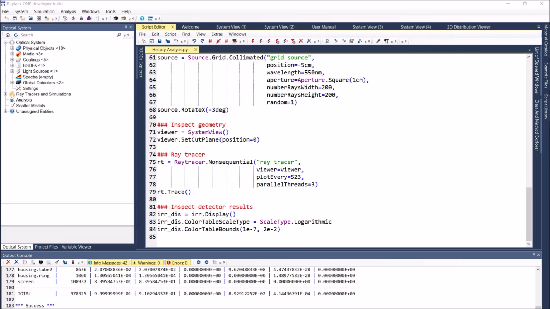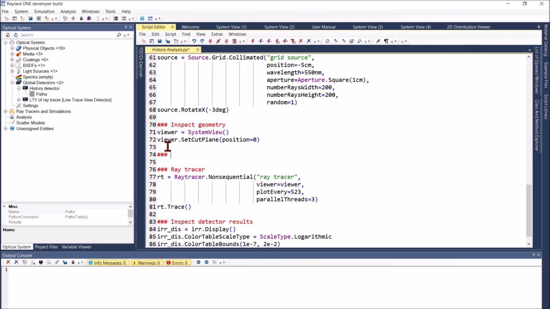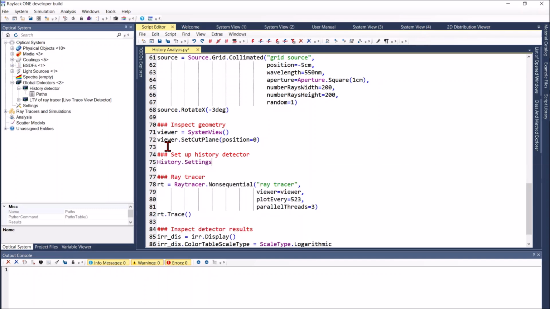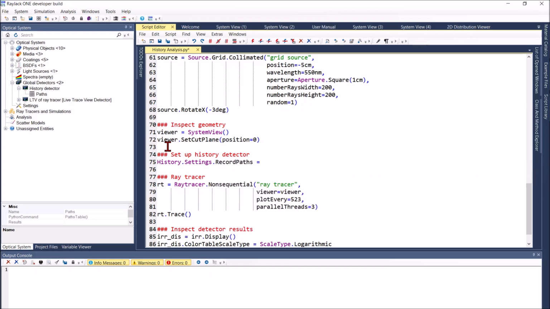Next we will see what changes have to be done to the script such that we can perform a path analysis. First of all, we need to tell the history detector to record the interactions. This can be done somewhere in the script, but it has to be done before the ray tracing starts. So I add another line with the command history.settings.recordPaths equals true.